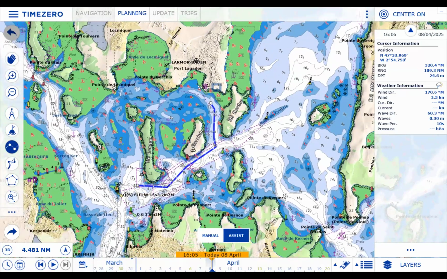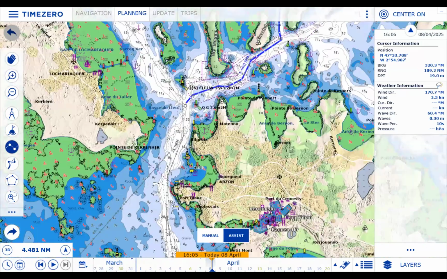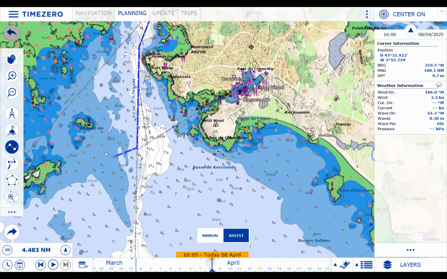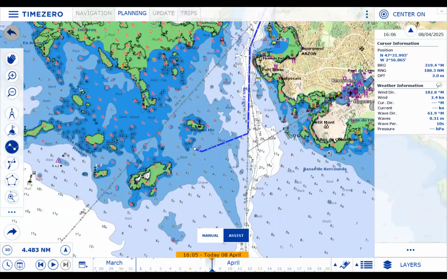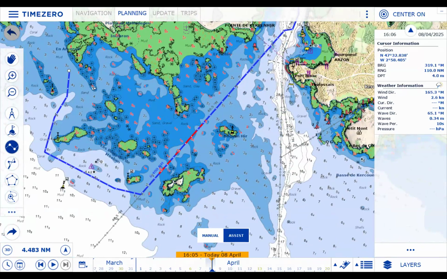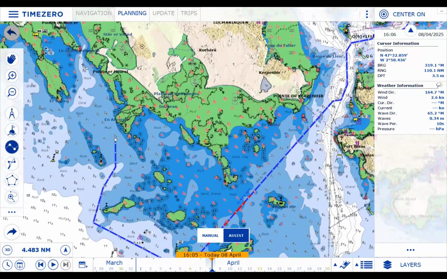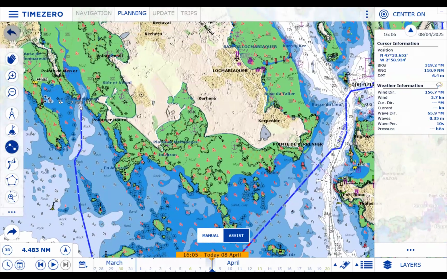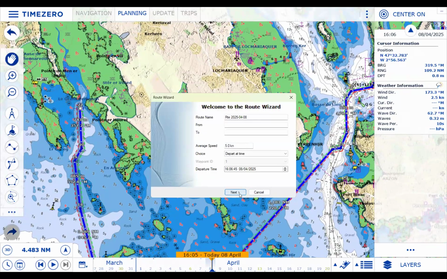And I can just select the destination concerning my route. So anywhere on the map I can go and TimeZero will create the safest route in order to go to my destination. And once I double click, I finish my route and that's it. So it's very, very simple.